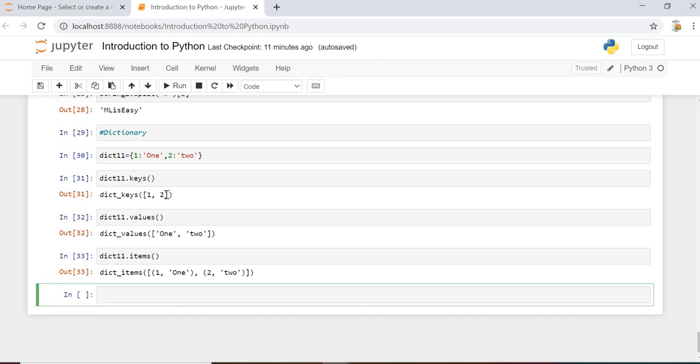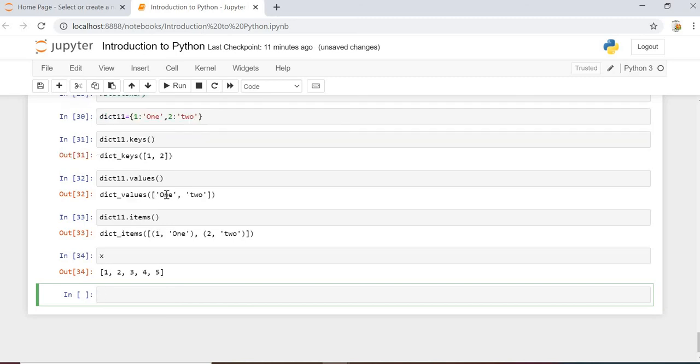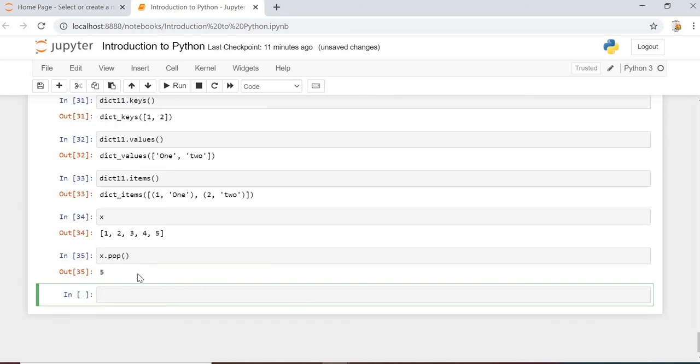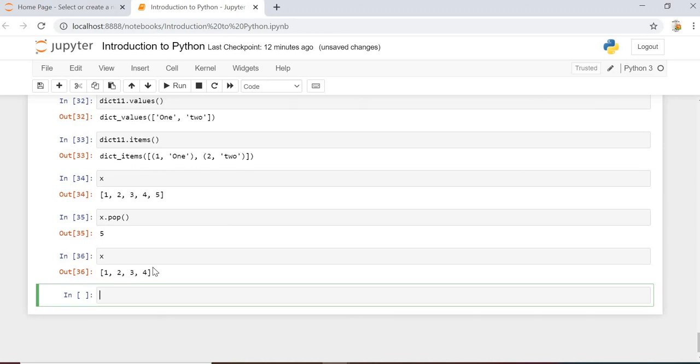Okay, now one more thing to notice is, in a list, if we want to drop one item, let's say this is the list that we have, and I want to drop the last data. To drop the last data, what I can do is x.pop, and it will pop out the last data. By default, it will pop out the last data. So it comes as only 1 2 3 4.